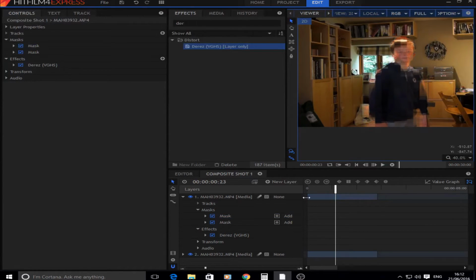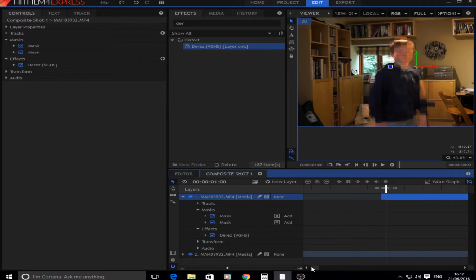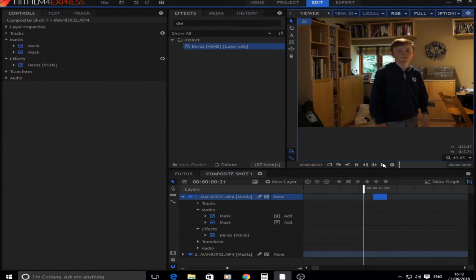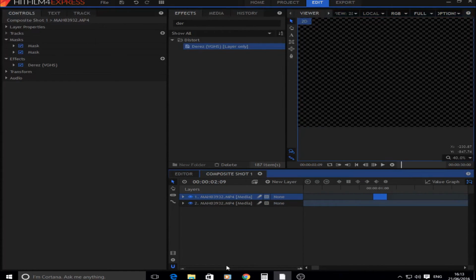So now we've got that, we're going to crop that to the start and zoom in a bit and just have that for about four frames, depending. It really depends on how long you want the hit to be. I'd say about that is long enough.